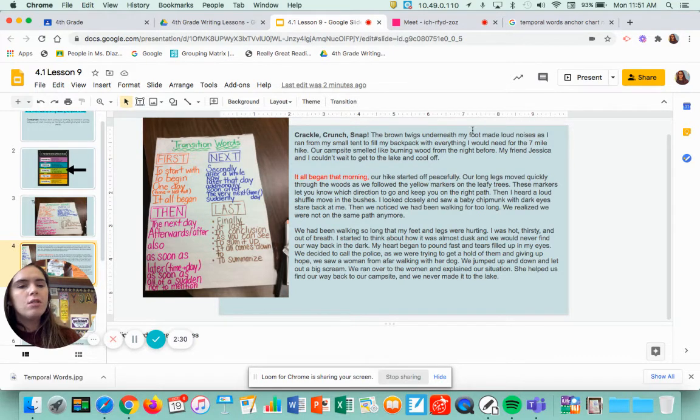The brown twig underneath my foot made loud noises as I ran from my small tent to fill my backpack with everything I would need for the 7-mile hike. Our campsite smelled like burning wood from the night before. My friend Jessica and I couldn't wait to get to the lake and cool off. Okay, I love the way that sounds, but now our hike started off peacefully, so I decided to start with: It all began that morning. Our hike started off peacefully.